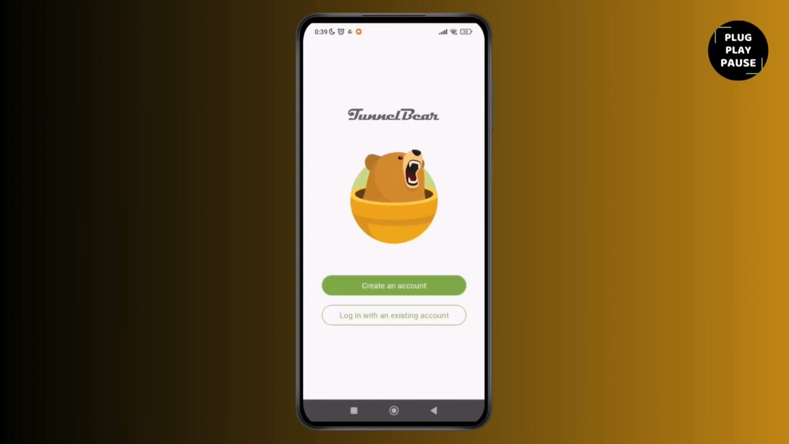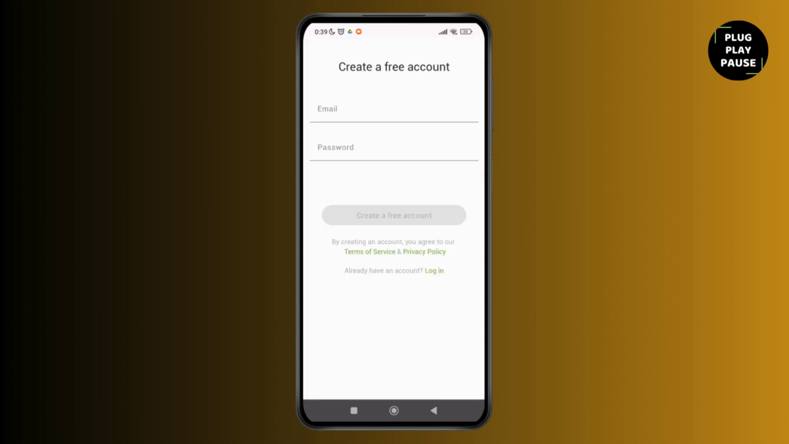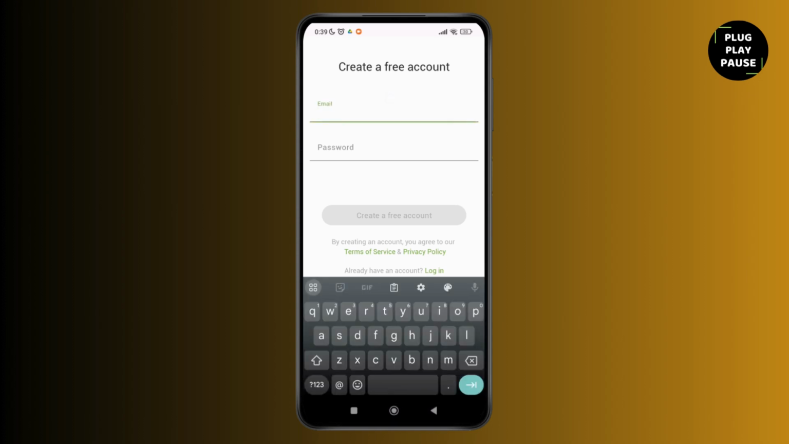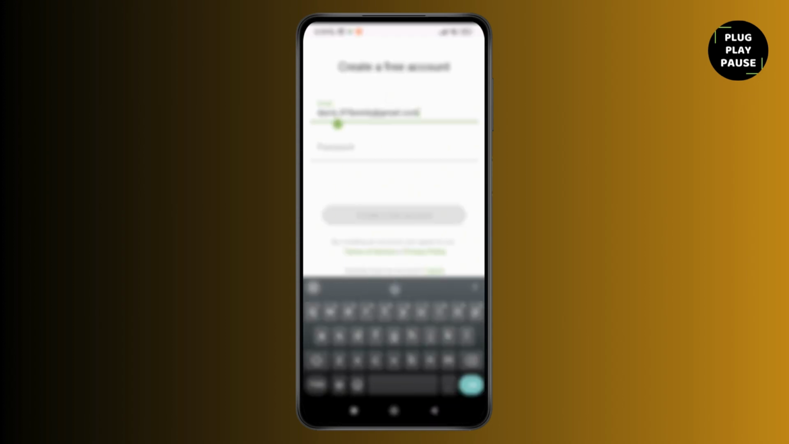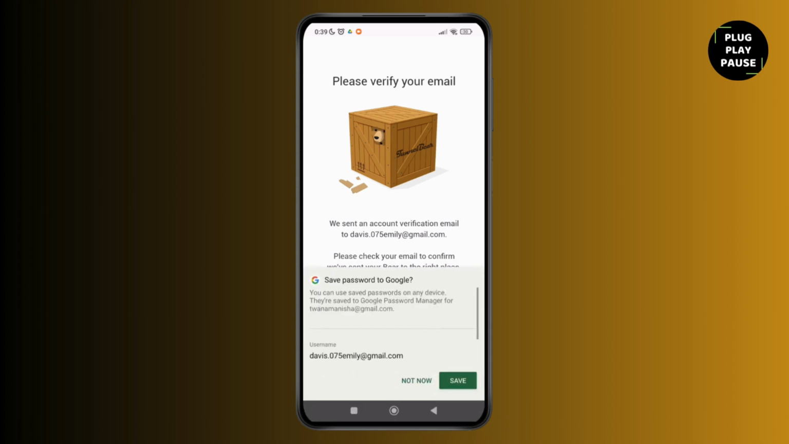So here you have to create an account, or you can log in with an existing account. Since I do not have an account, I'm going to tap on create an account. So here you can just enter the email over here, and you can also create a password. Now create a free account over here.